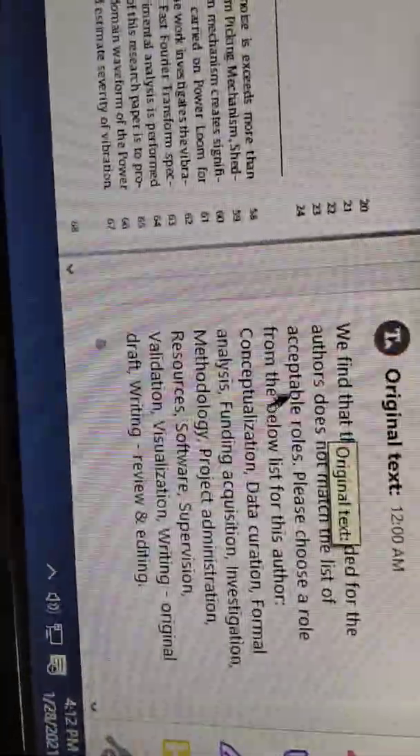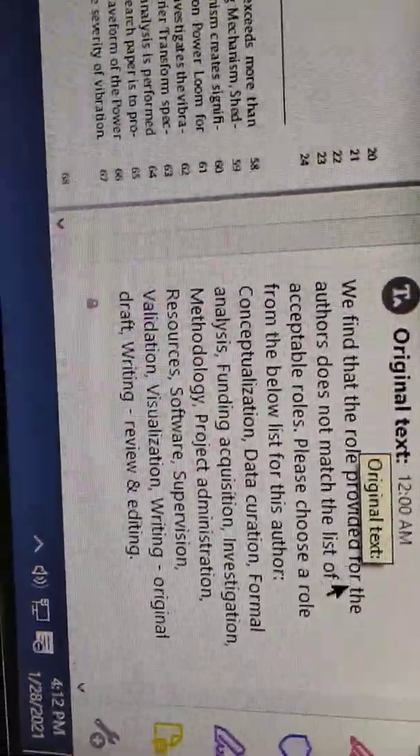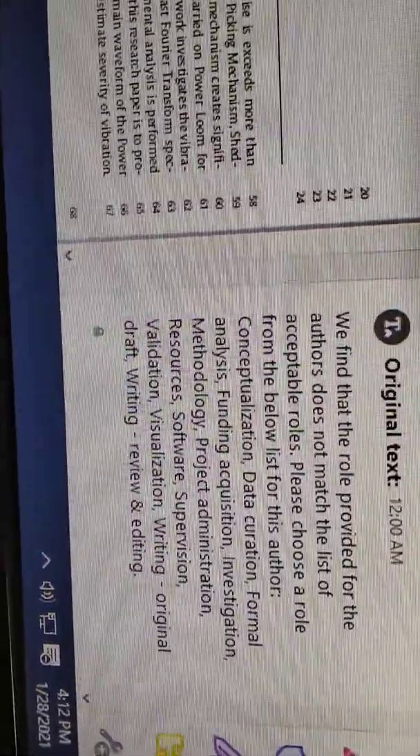Then I'll go for this third one. Whatever reference number you refer to, we find the rule provided for this one, and you can read it. This is the third, I think, after the second one.